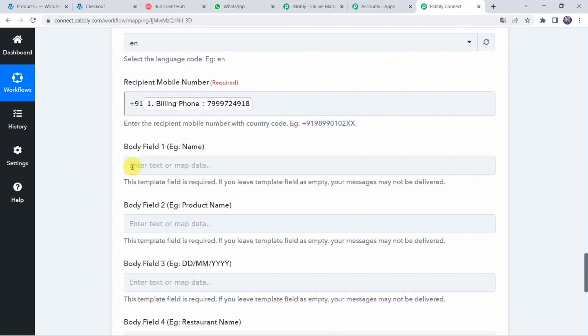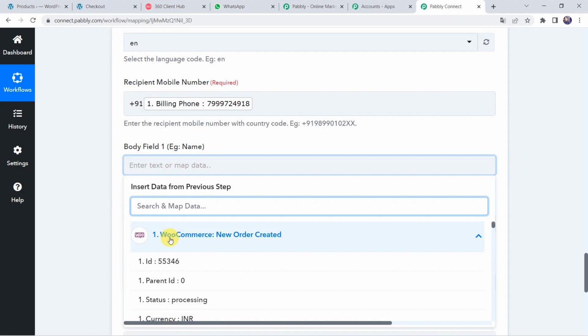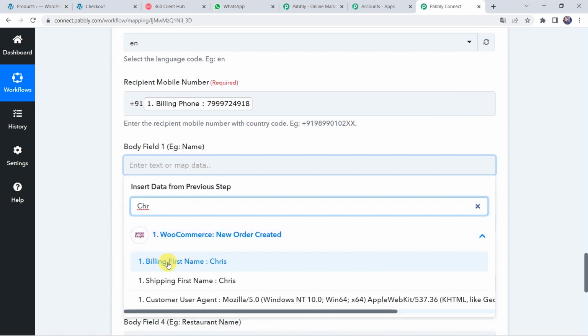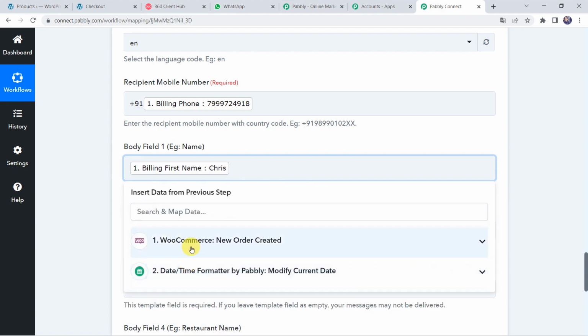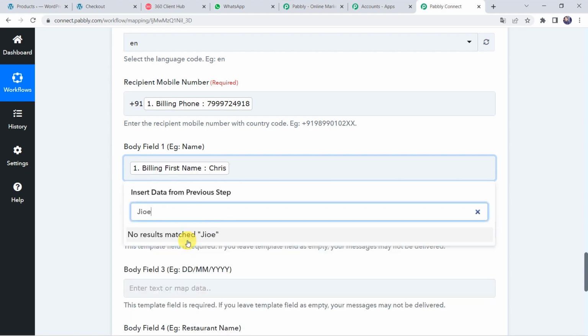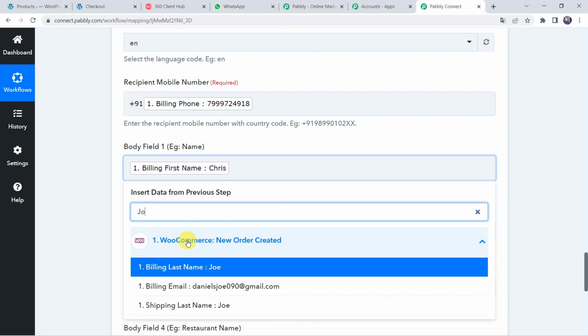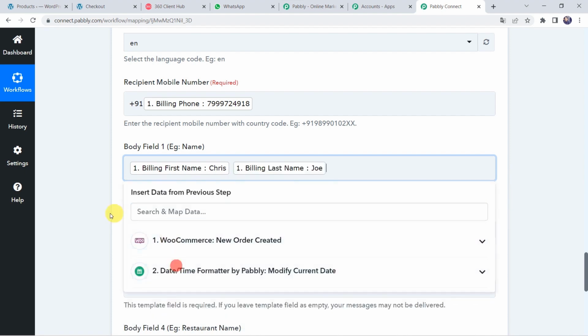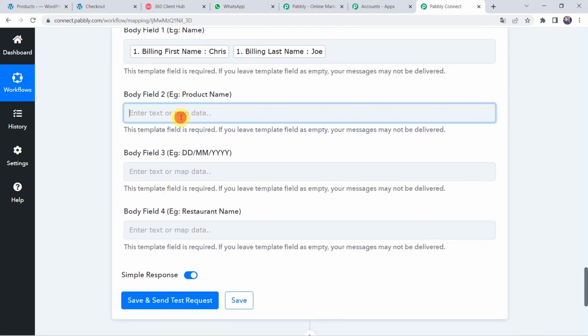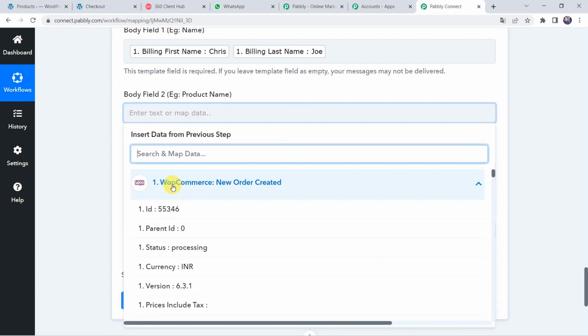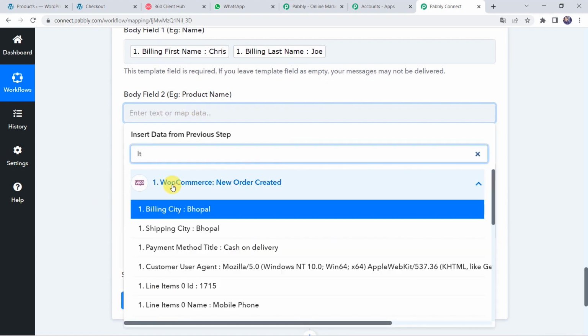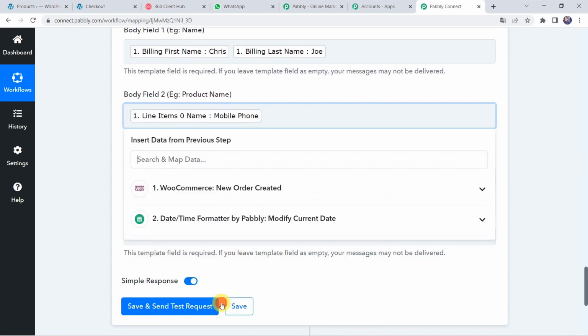Now body field 1 is required, example name. So let us map the name of the customer. So the name was Chris and the last name was Joe, if I remember. Yes. So we have mapped the name. Now we have to map the product name, again from WooCommerce. So the product name was mobile phone.